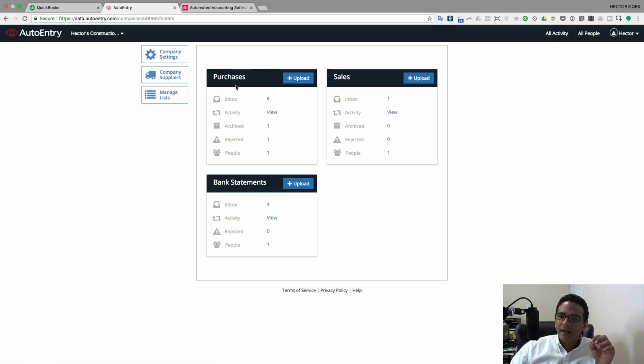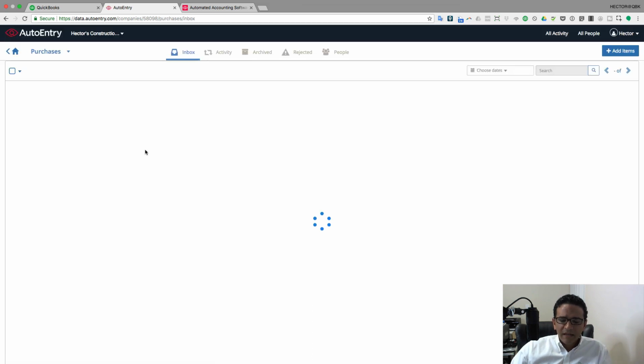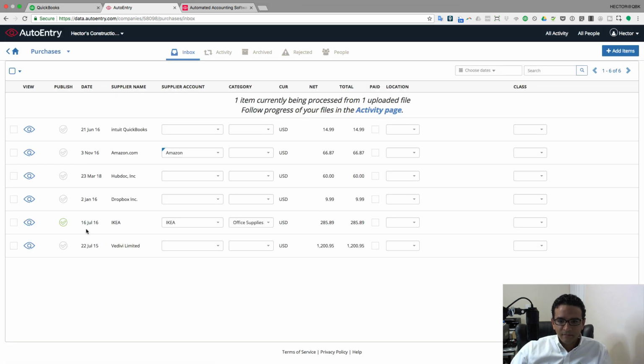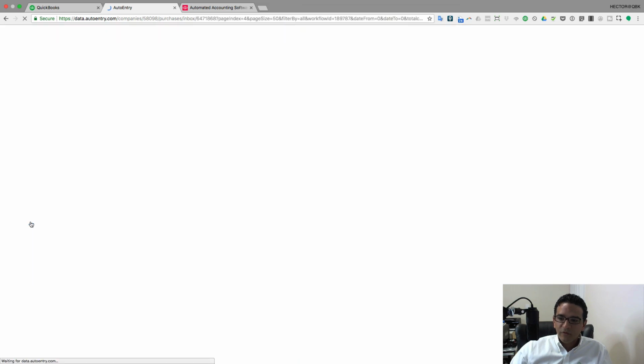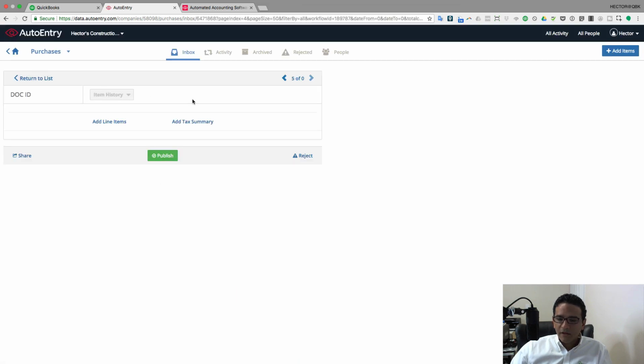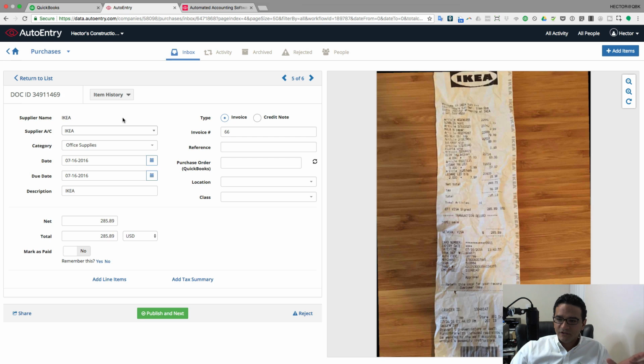So let me go back here and let's view the inbox again. And let's go back to that IKEA. Perfect. Let's view that. Again, all the information that I have entered before is still going to be there. I can add some additional information here, like a PO purchase order or a reference number. I can type anything I want in there, and that stuff's going to come into QuickBooks. I can also choose the class and the location if it happens to be a class or location that I want to send that to.